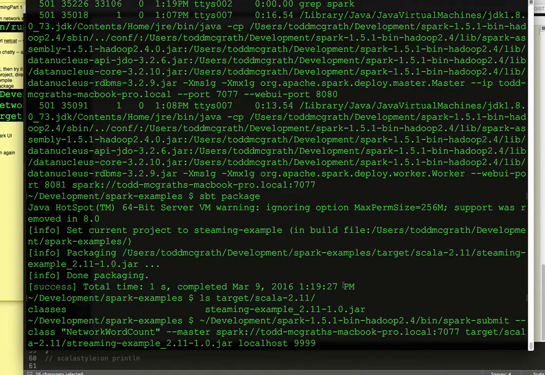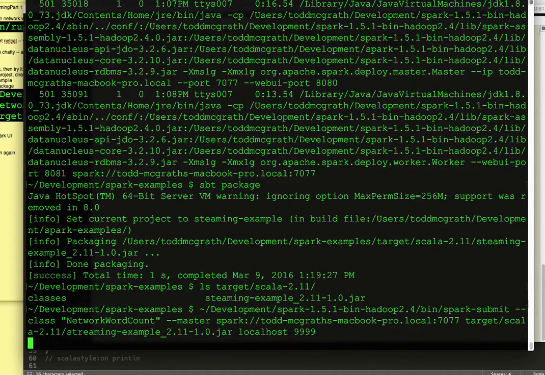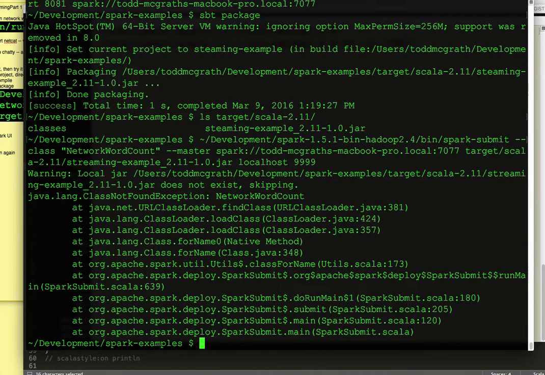I have this command all teed up and ready to paste in the terminal here. We're going to call Spark Submit, the name of the class, where we're going to be deploying it to, the jar file. And then as you recall, this object takes two arguments, the host name and port. We already verified that Spark's running. Let's take a look. Class not found, network word count. Uh-oh. Well, that's strange.